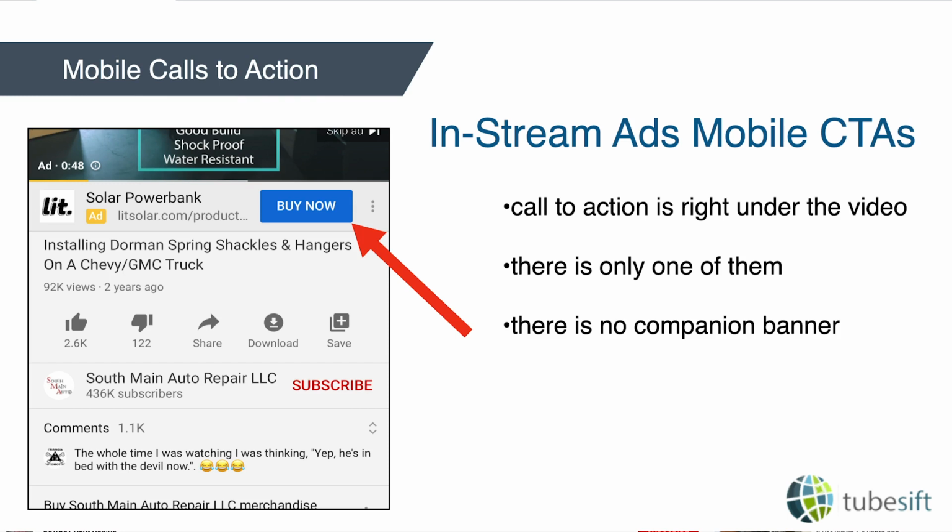This does look a little bit different on mobile, as you can see right here with this screenshot I just popped up. Mobile has a call to action right under the video. Same kind of thing, but there's only one of them, and there's no companion banner, so it doesn't show up under the companion banner, it just shows up under the video.